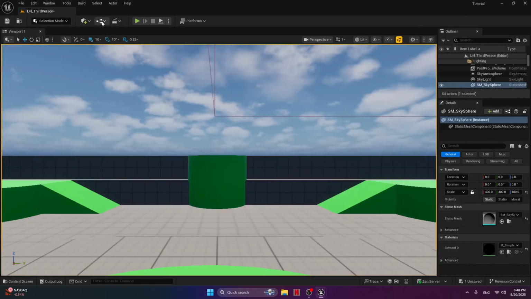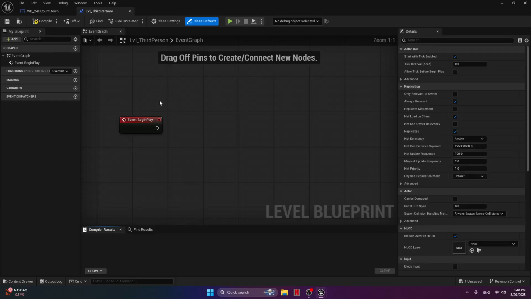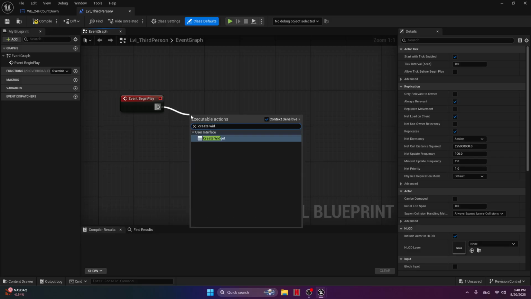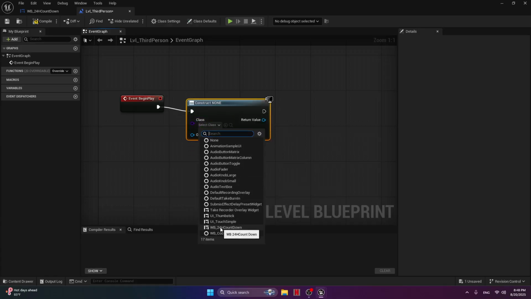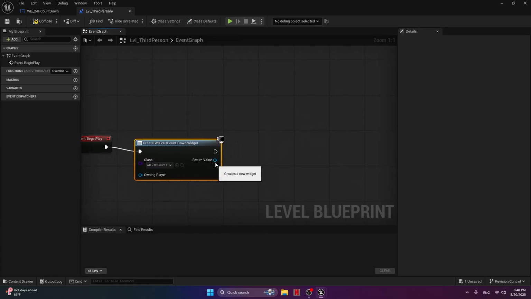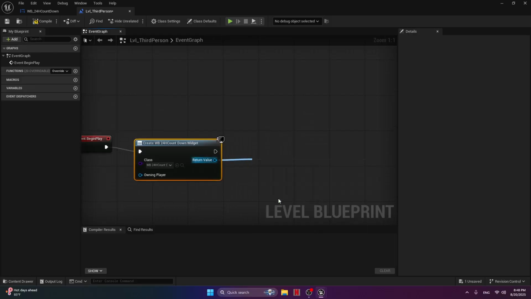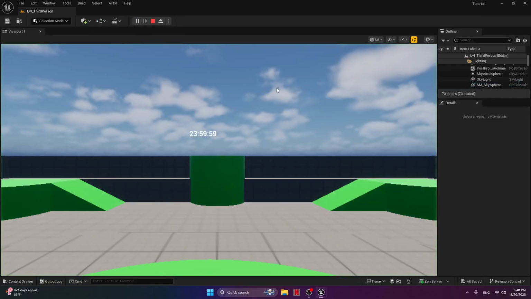Now let's add that widget to our level. So on event begin play, we want to create a widget. Now we're going to select the widget we created, WB 24-hour countdown, and then out of the return value, add to viewport. Compile and save. Now let's test it out.